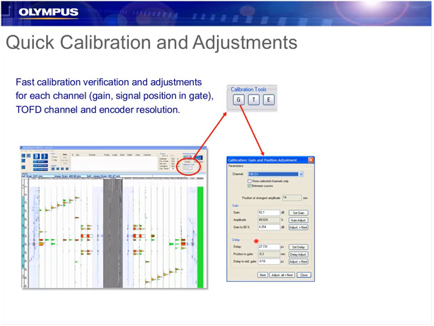So here we have a quick adjustment where it's going to show me those readings, and I can either select one channel or all of the channels and say adjust all. It's automatically going to apply the right amount of gain and the right amount of travel delay in order to position those very accurately. So we don't have to go through each channel and do a lot of micro adjustments. The software is going to help us to very quickly set up and make adjustments.